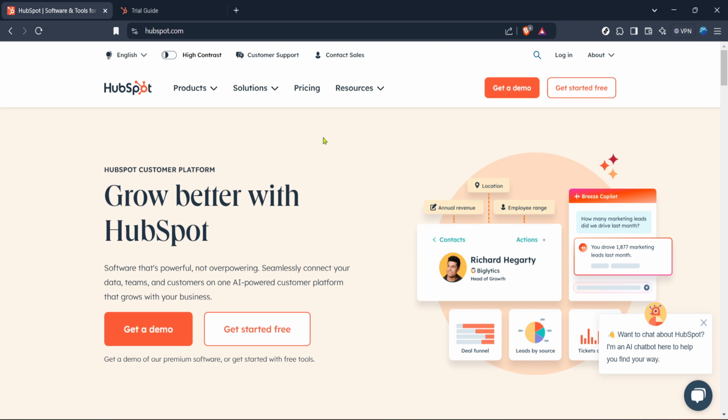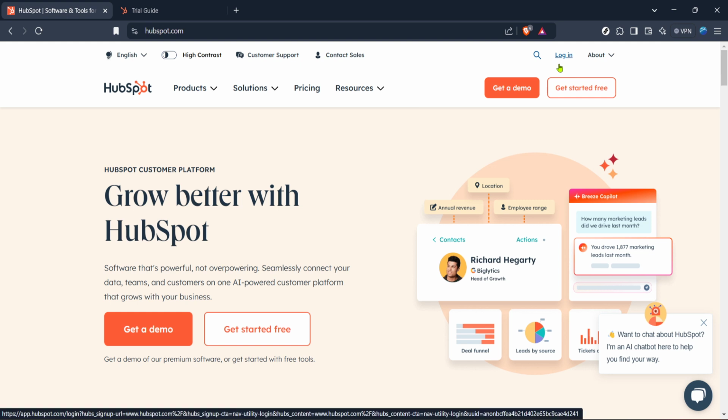This is the main hub for accessing all the tools HubSpot offers, and it serves as our gateway to setting up the shared inbox feature. If you're already familiar with navigating the HubSpot website, this step will feel like second nature. Once you're there, look towards the top right corner for the login button. Clicking this button takes you directly to the HubSpot sign-in page.